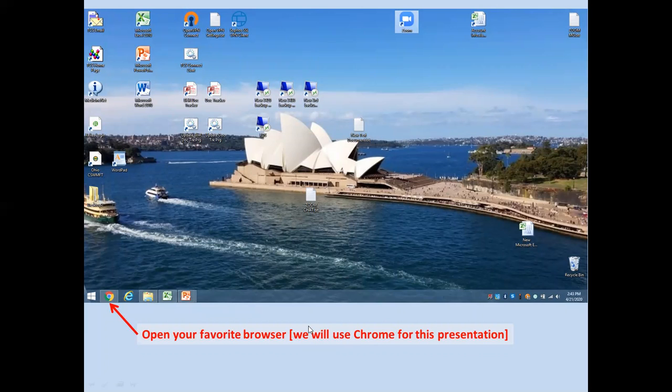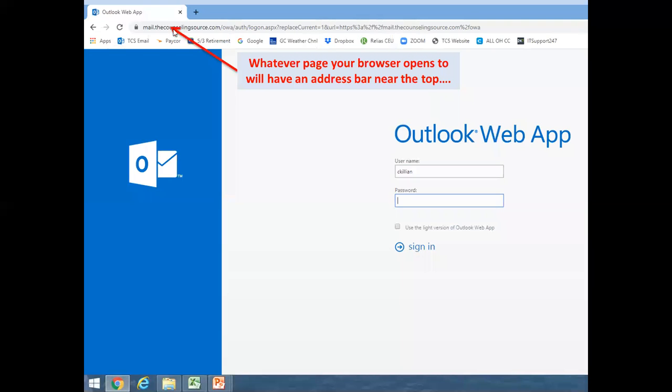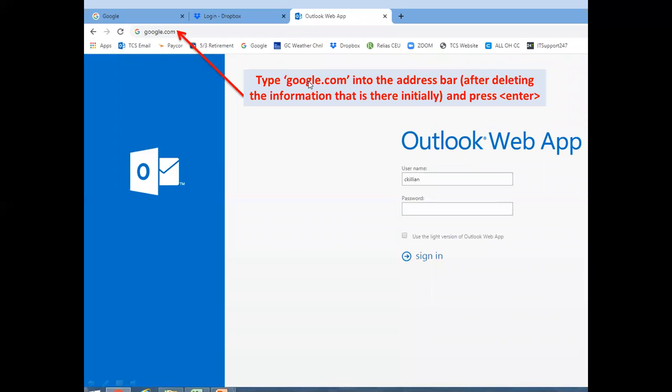So then go and open your favorite browser. We're going to use Chrome for this presentation, so just click on the icon for Chrome. Now the browser may open up to a Google search page, which is great, but if it doesn't, every window in your browser is going to have an address bar up top here. So what you want to do is select that and delete the address that's in there, and then just type in google.com and then press enter.